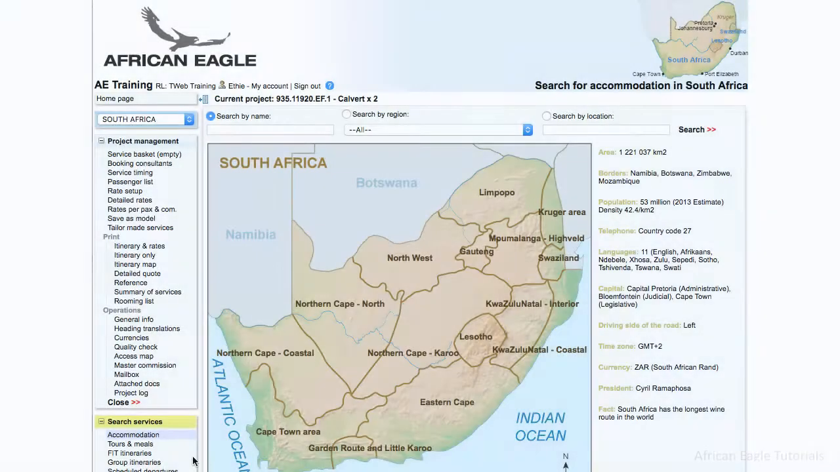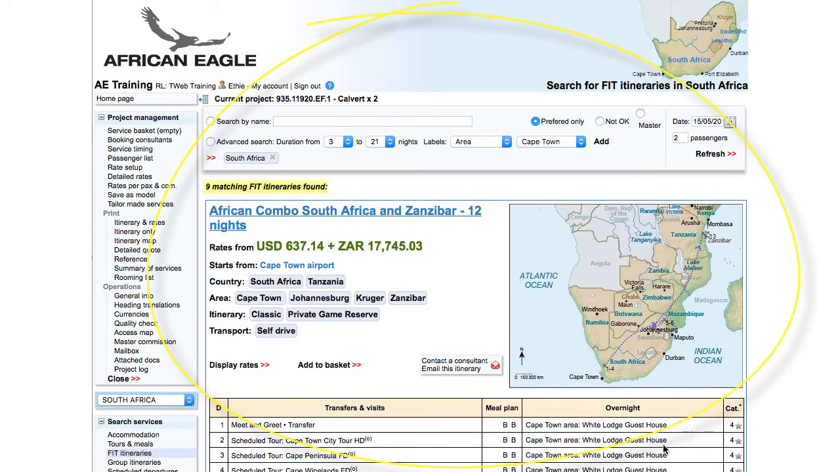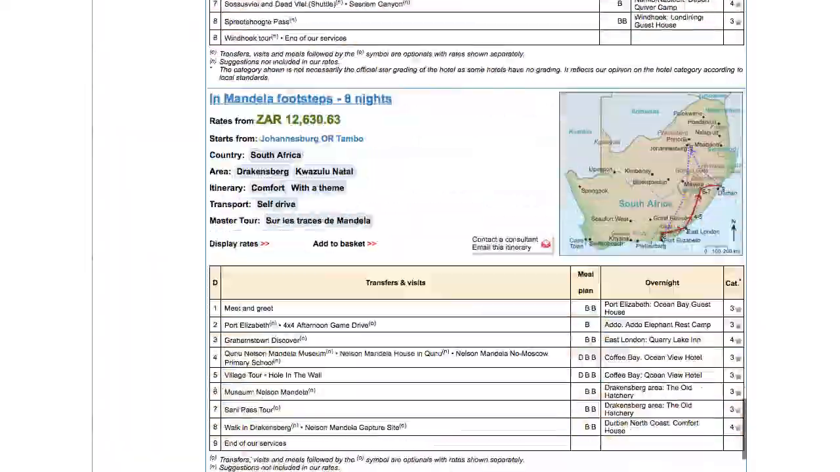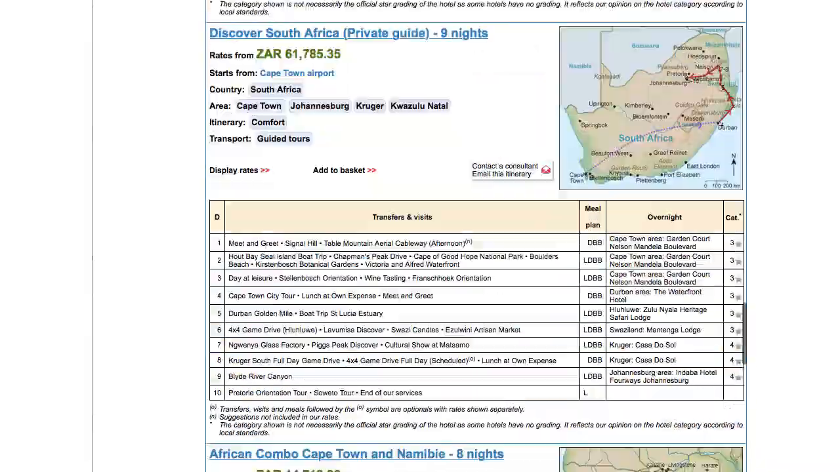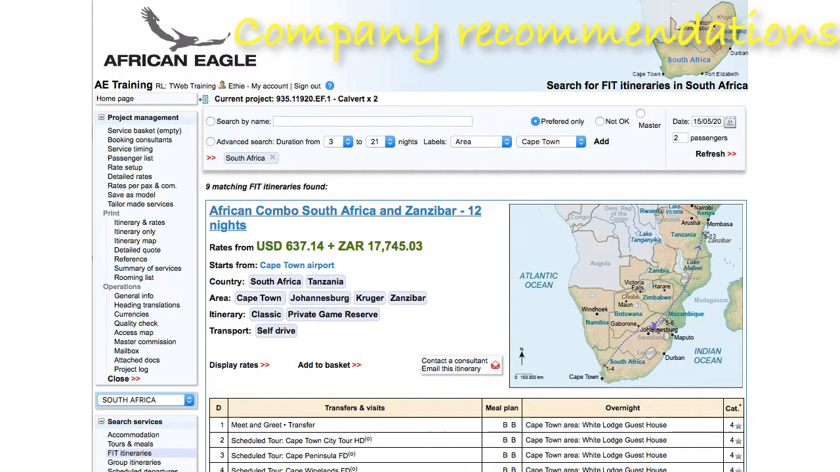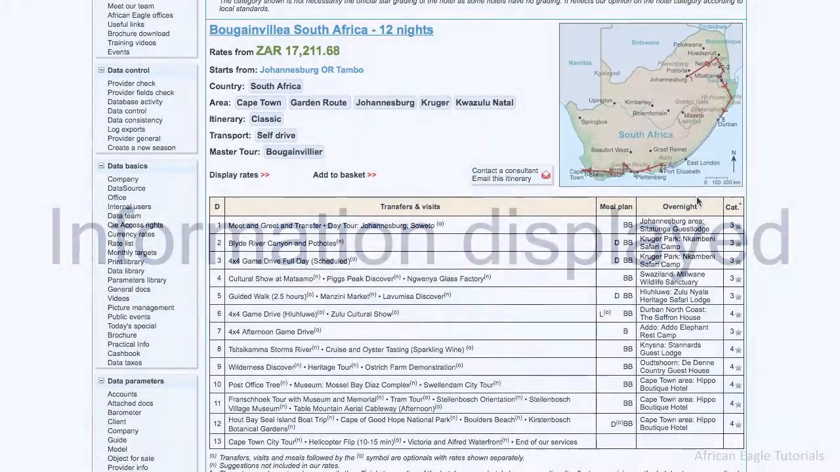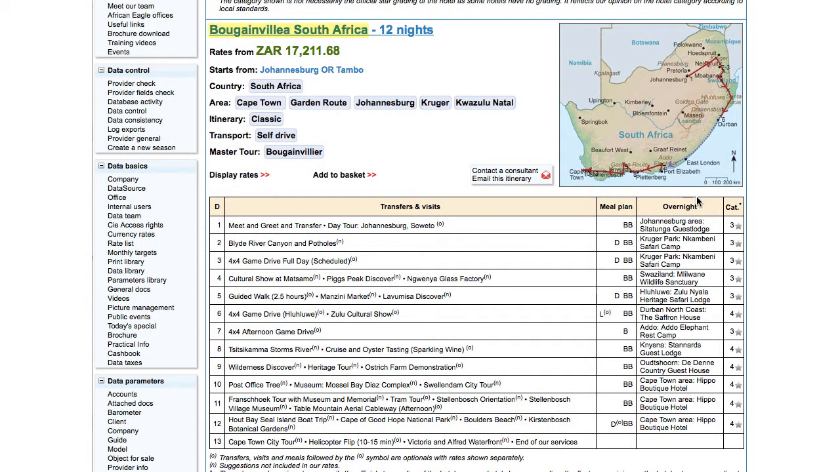Select as appropriate from the Search Services menu, for example, FIT itineraries. The default display is a selection of preferred itineraries, ordered by duration from long to short. These are the company's recommendations for typical itineraries for the destination. For each model, the search engine displays a heading, duration, rate, map, and recap.